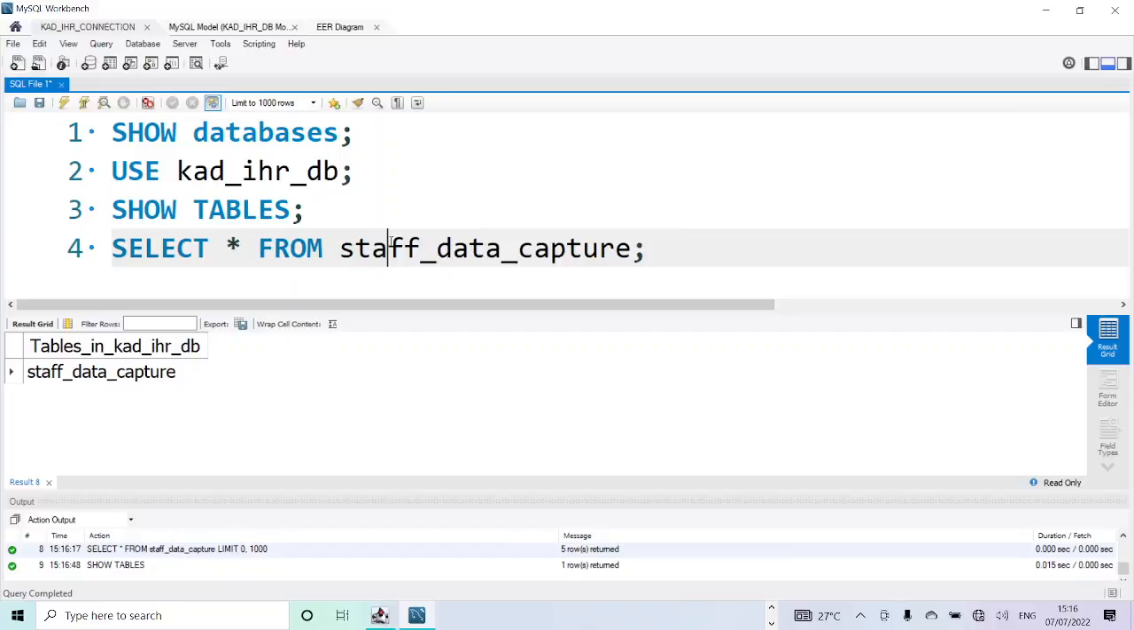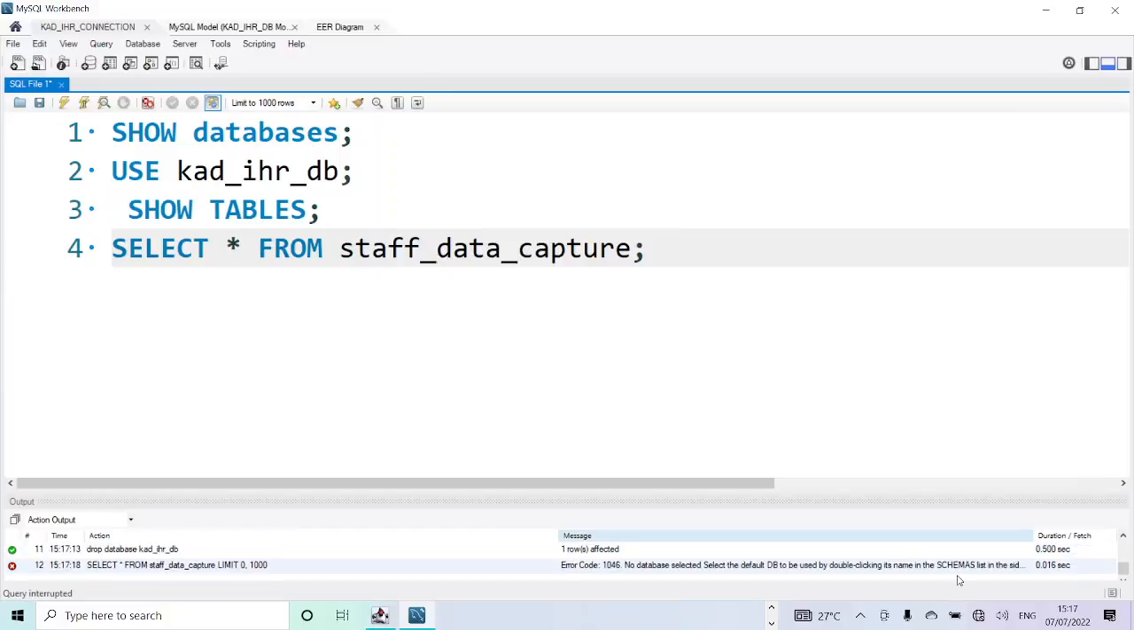This is a way for you to check whether it has been dropped or not. It tells you the schema is not found, so that means it is dropped. So you click on database and click on forward engineering. Where is it? Database.